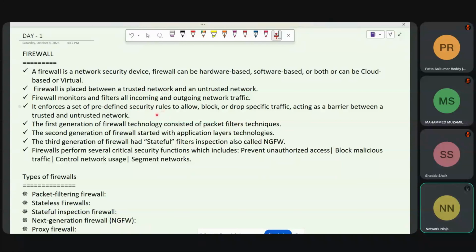Firewalls are deployed in multiple modes. If you take the Palo Alto firewall, the PA boxes can be deployed in layer 3 mode, layer 2 mode, tap mode, and V-wire mode. So there are 4 modes.